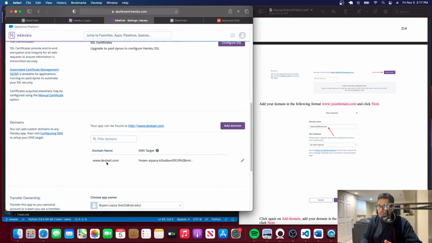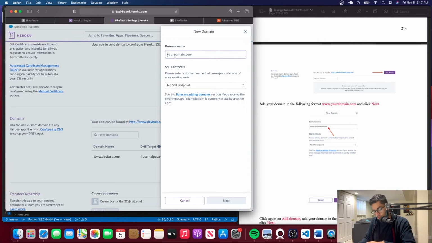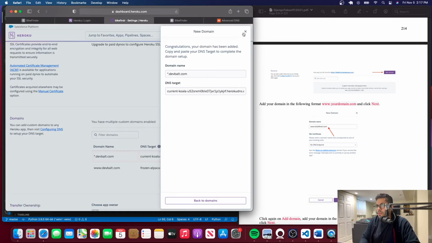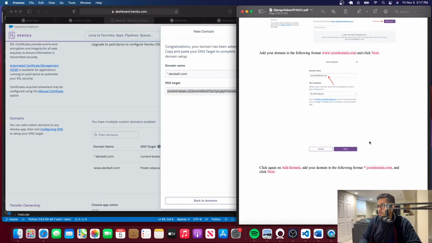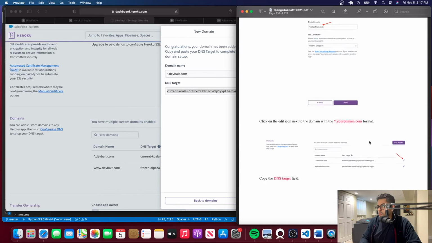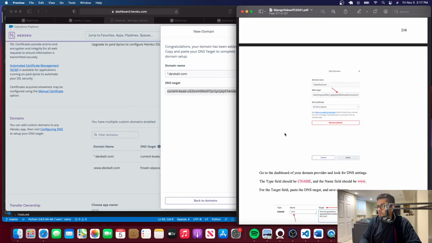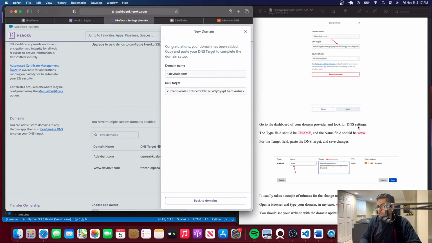So you just have to change the name of your domain here. Let's add domain again, and you'll type asterisk dot and then the name of your domain again, .com, and then just click on next. And you see this DNS target here, we want to copy that, and you can see the instructions here on the right. It's the same thing but with the images. And then we'll copy the DNS target of the one that has the asterisk in front.